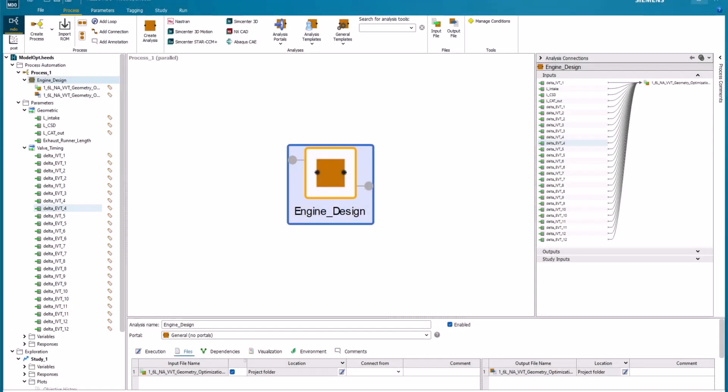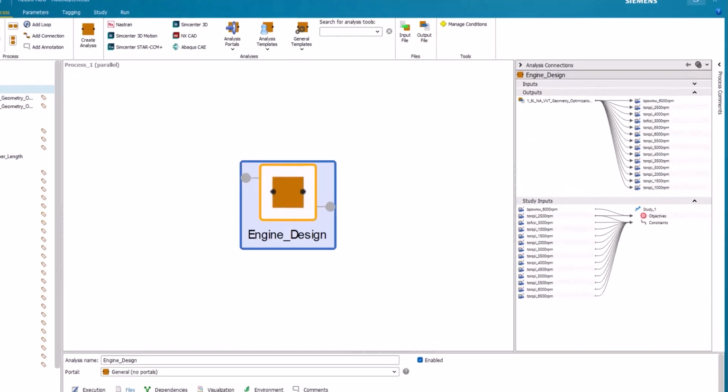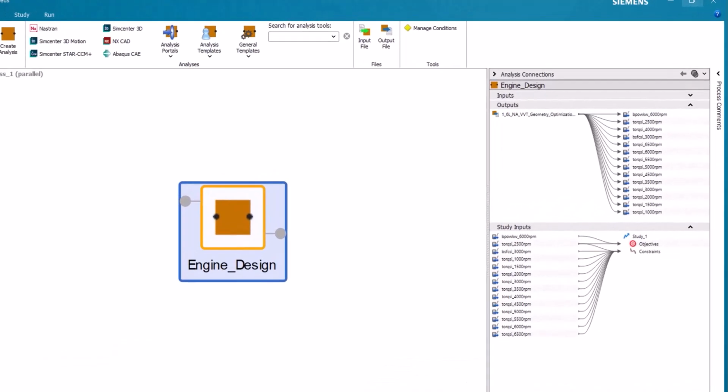Now we are within the HEADS user interface, and we already have all of our variables and responses not only defined, but also tagged into our simulation models. We won't focus on the problem setup in detail, but solely focus here on the response dependency definition as the focus of this video.